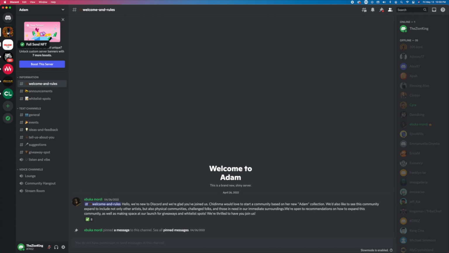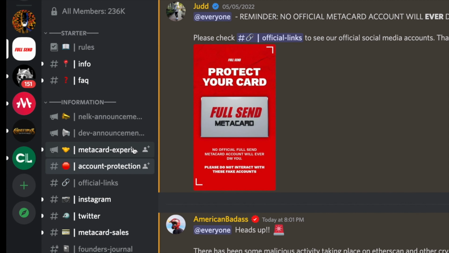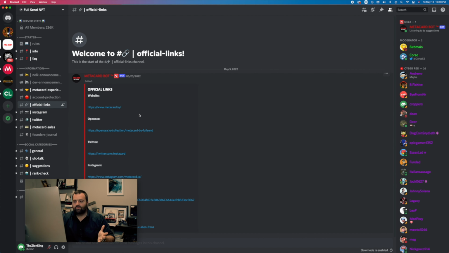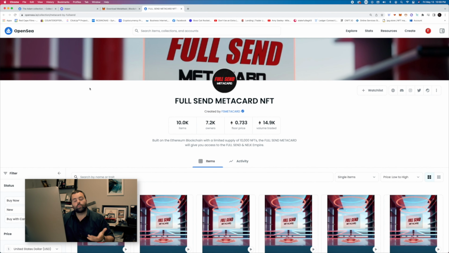For example, Full Send, they do the meta card. This is one of their Discord channels. And you can also make sure that you're on the proper links. They should have official links to everything. So if you're questioning if you're on the right channel, you can click on these links and make sure that you are on the right page. So being in the Discord will give you early access potentially, as long as you are on top of things.